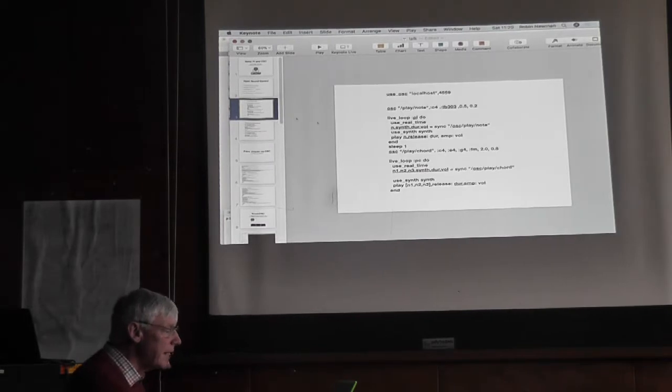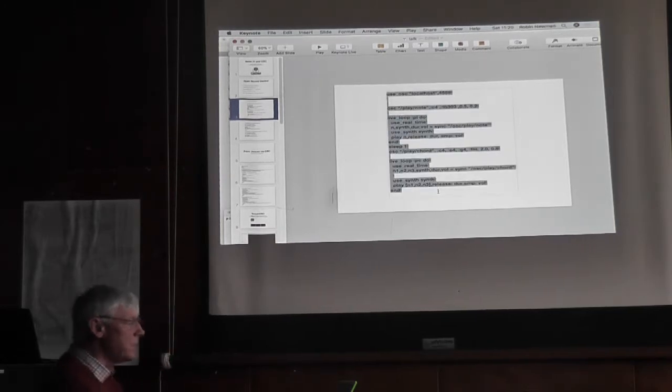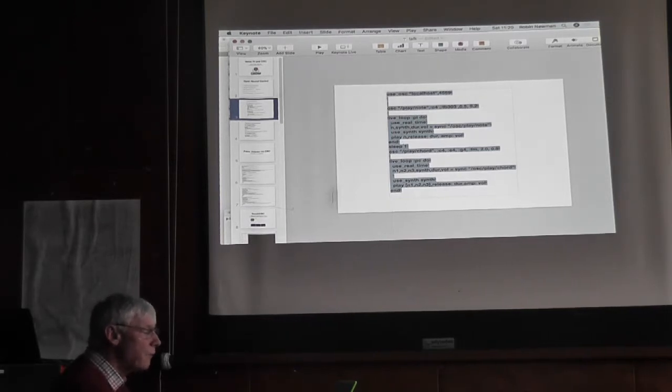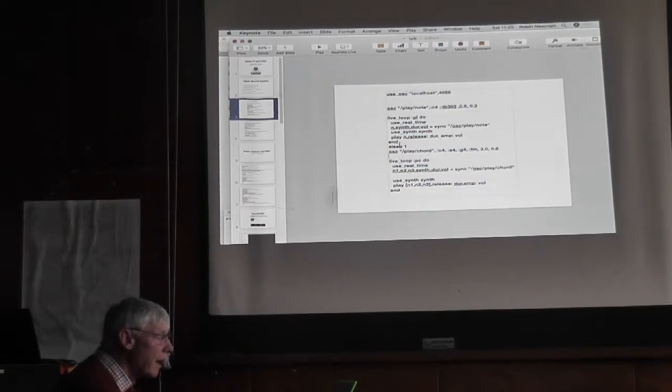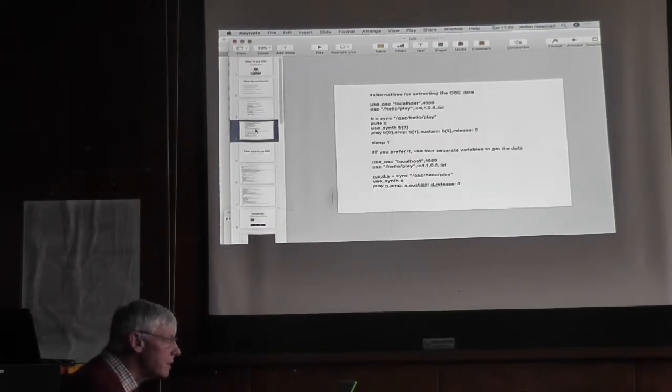Now, the next thing is just showing there are two ways of extracting the data which we get. This is the same program done twice, looking at OSC play note, and we can either put a variable for each of the items we expect to receive there, the note, the synth, the duration and the volume, or we can put one. So that's the first, it's this one again.